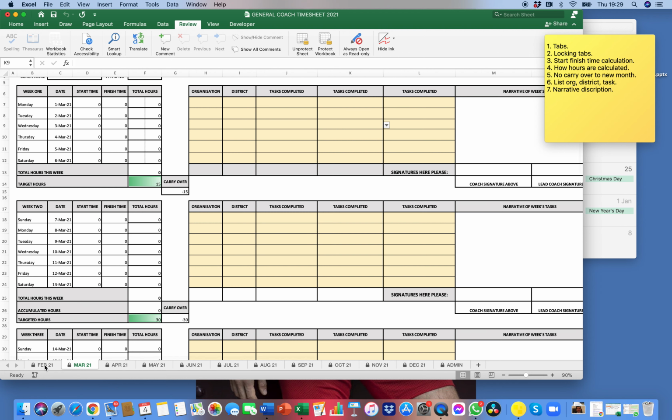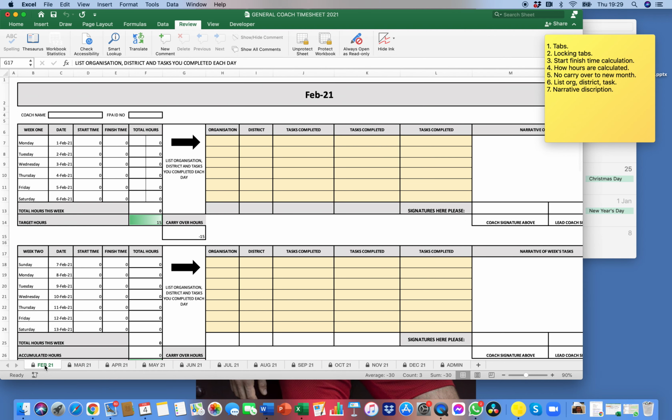So if we just come to February, you'll go to review, you'll unprotect the sheet, and you'll fill out your name here. I don't know if there's any sort of FPA ID number that you have or anything, but that can be put in here.